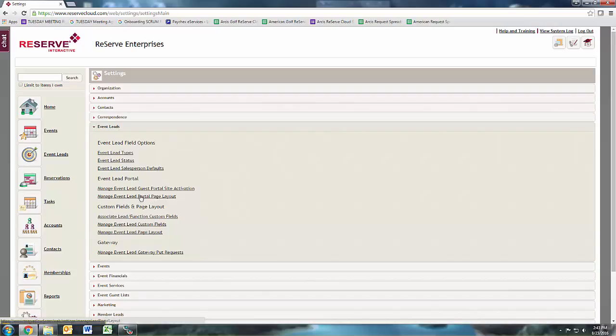This area will allow you to drag and reorder the fields you would like to appear on the guest portal. In addition to a set of standard fields, custom text and pick list fields can also be added to the guest portal. These custom fields can be created by clicking on the Manage Event Lead Custom Fields link.